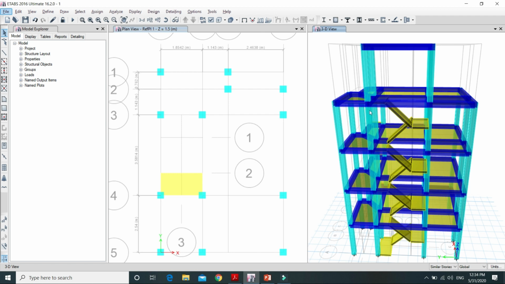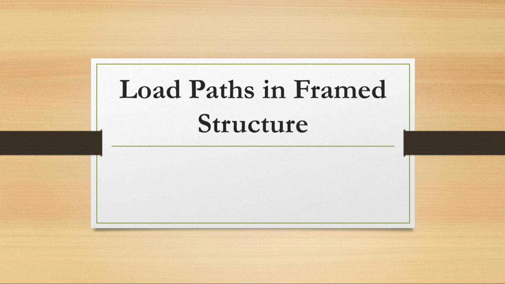Okay, the main process of assigning the loads is that we have to select the specific component, for example beams or slabs, and we have to go onto this Assign tab through which we apply the loads on a specific element. Before assigning any loads, let's talk about the load paths in a framed structure.